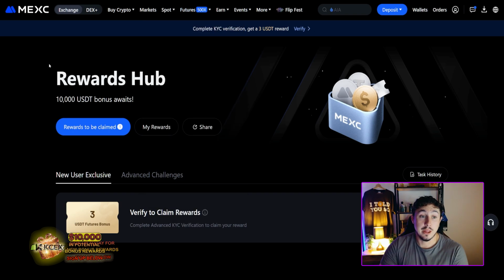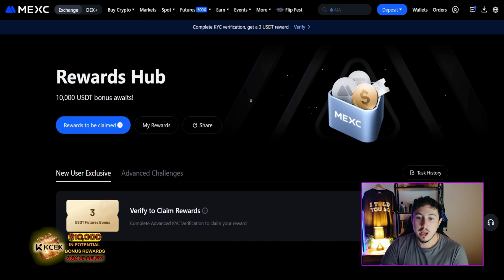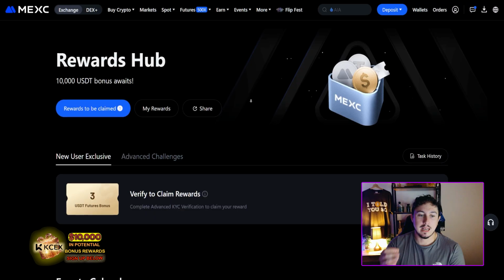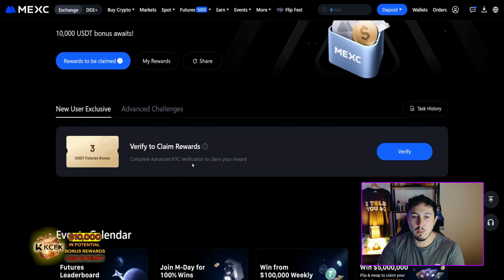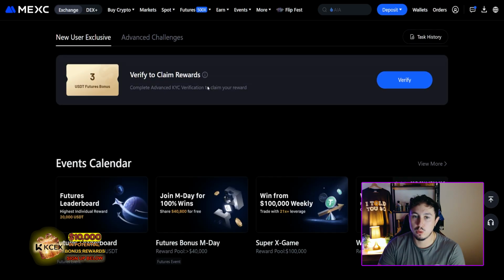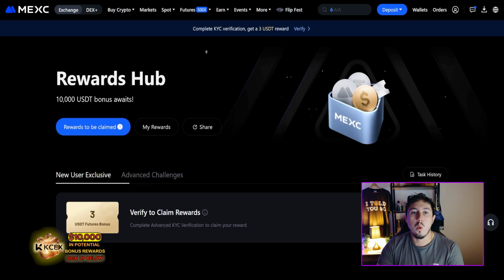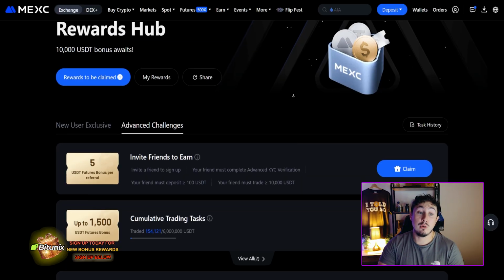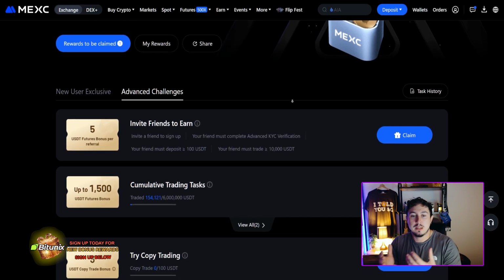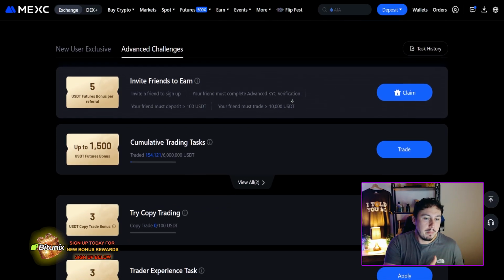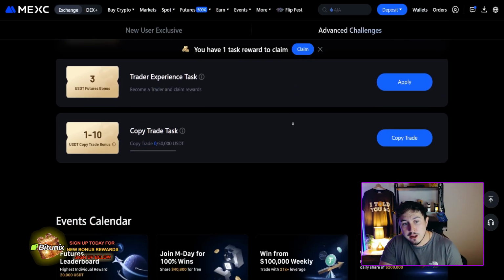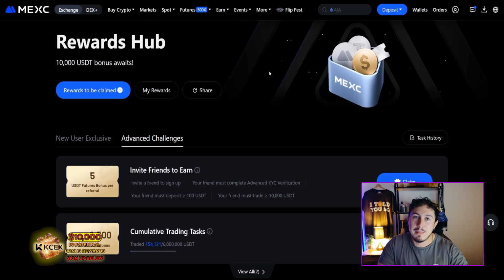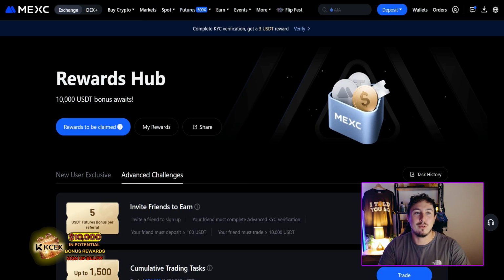And like I say, guys, they have a rewards hub right now. If you verify, you can literally claim $3. It says here, verify to claim rewards, complete advanced KYC verification to claim your reward right here. And that gives you way more security as well. And if you click advanced challenges, you've got things like invite to earn, cumulative trading tasks, copy trading, as well as trader experience tasks. So there's loads of different ways you can make little amounts through the MEXC platform.